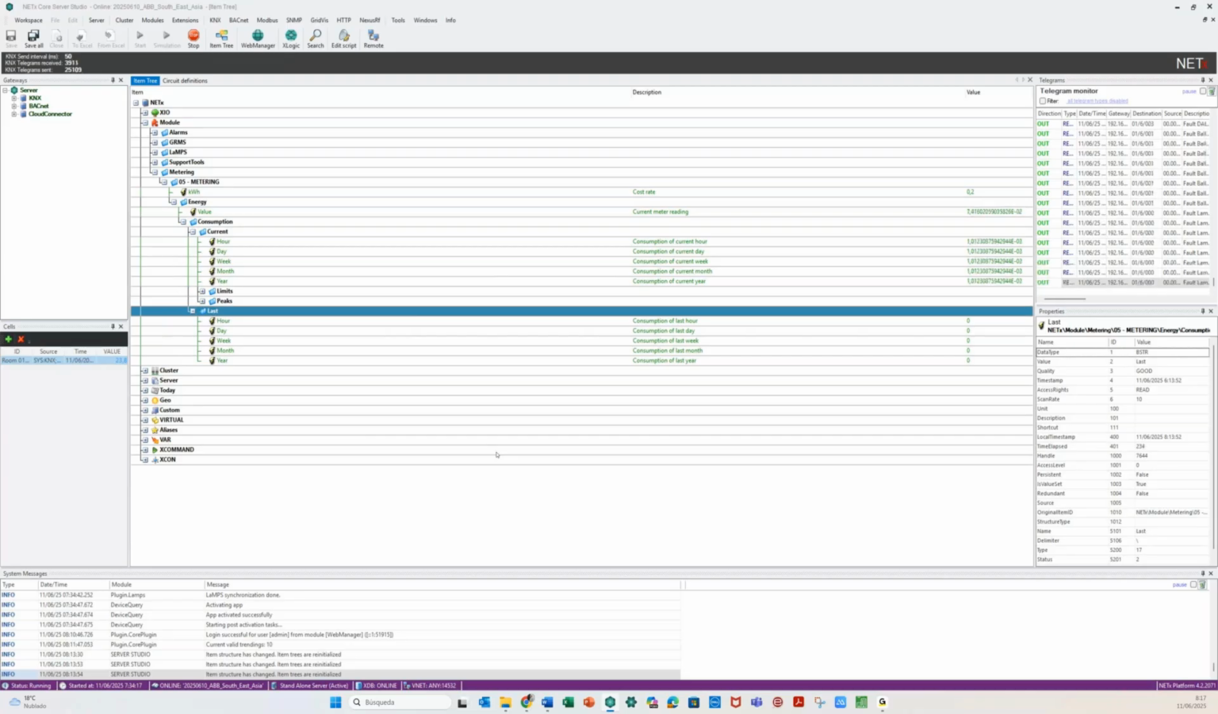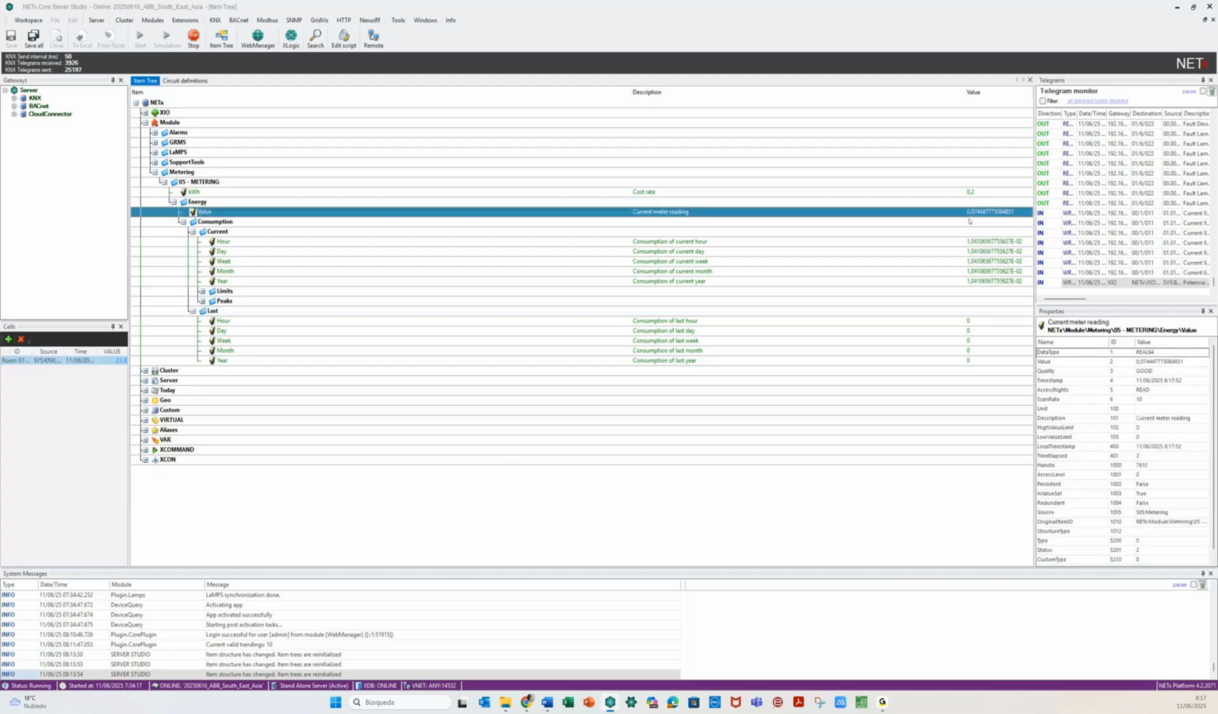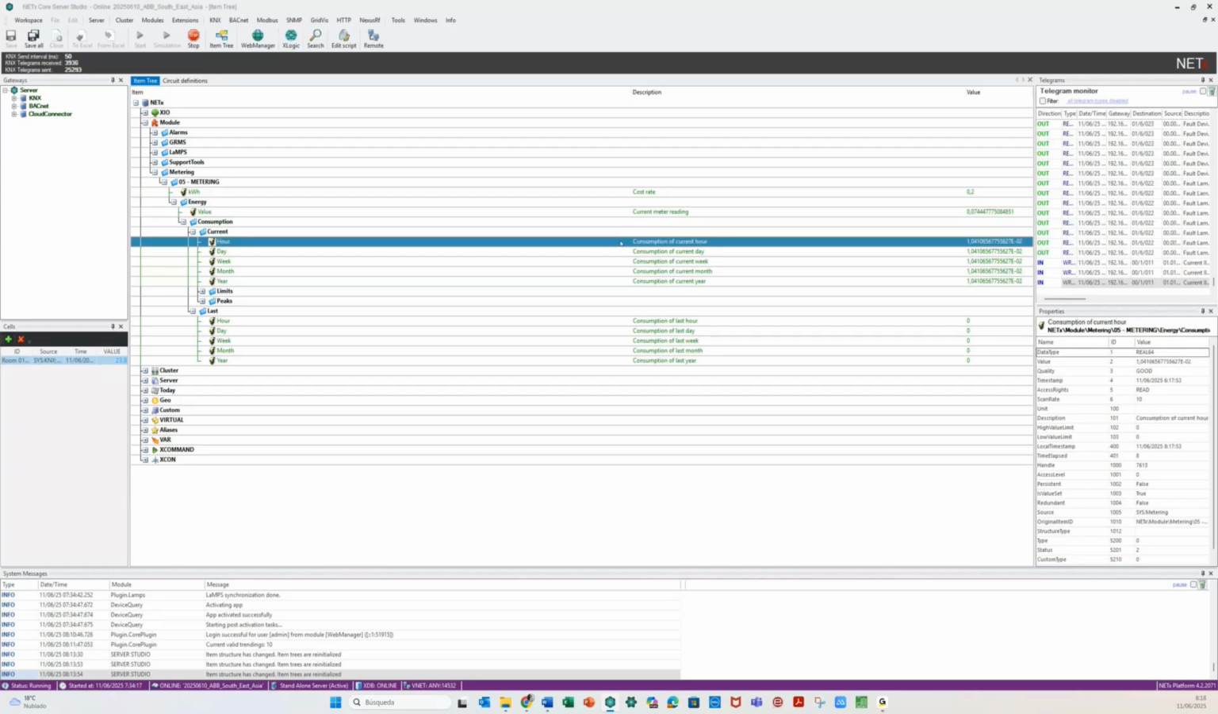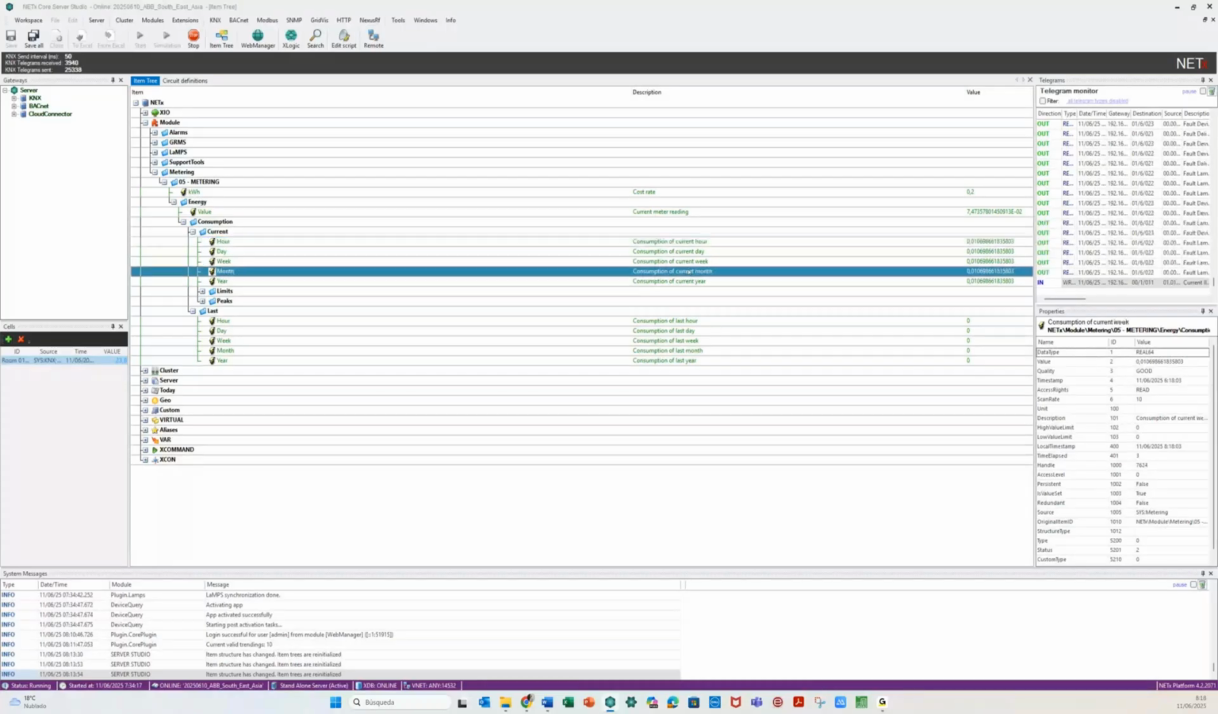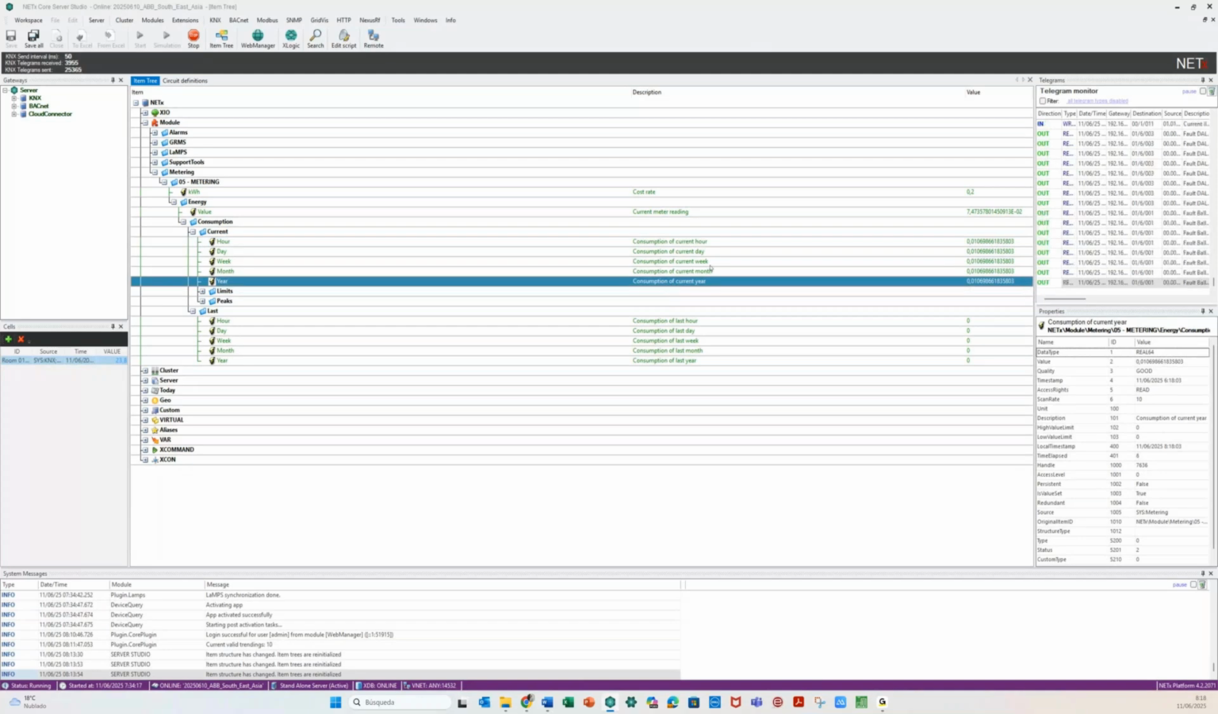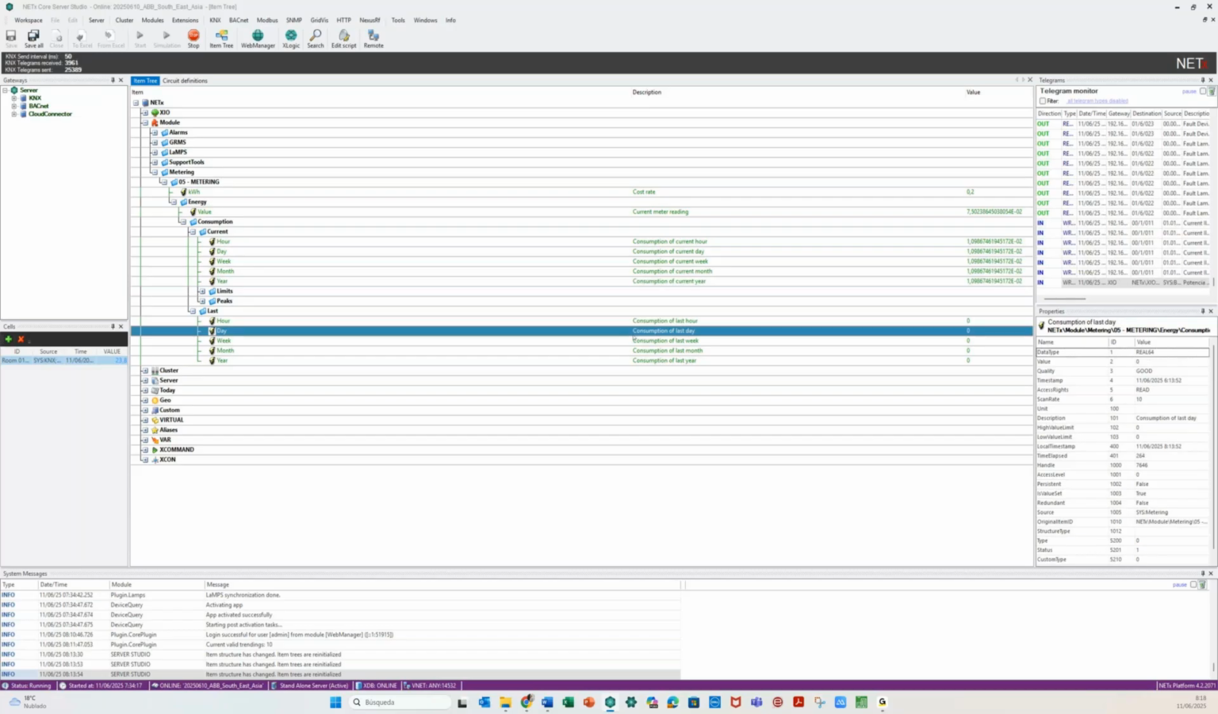So I have only one value. This is my current meter reading. This is 0.007 kilowatts per hour. Now you are getting information on how much consumption in the current hour, today, this week, the month, and the year. So it has to be exactly the same because I have just already created this. Also the previous value, what was the consumption 1 hour ago, 1 day ago, 1 week ago, 1 month ago, 1 year ago. This is really interesting.